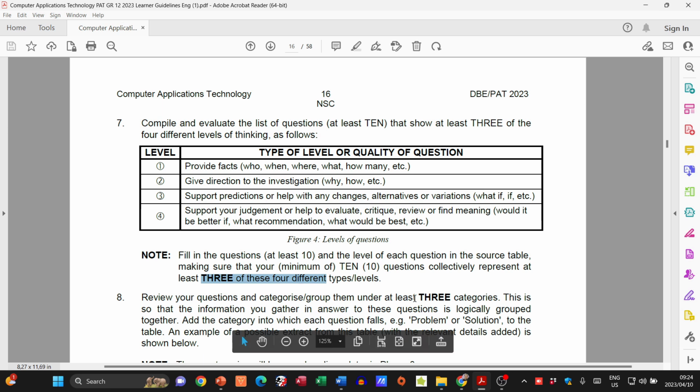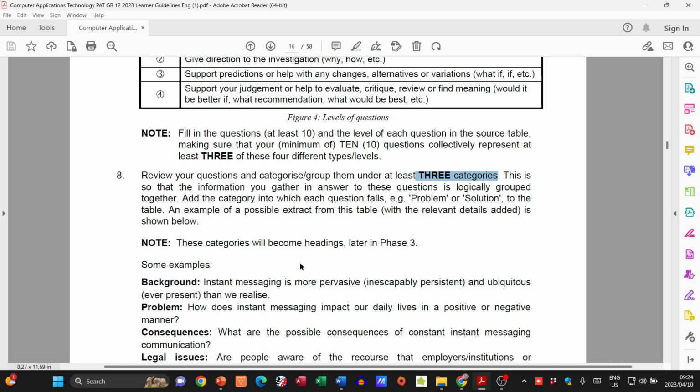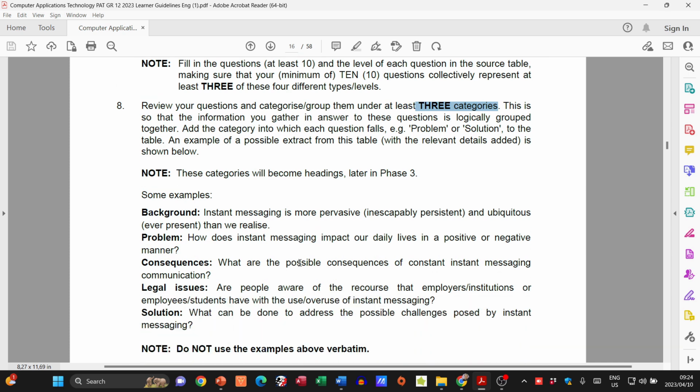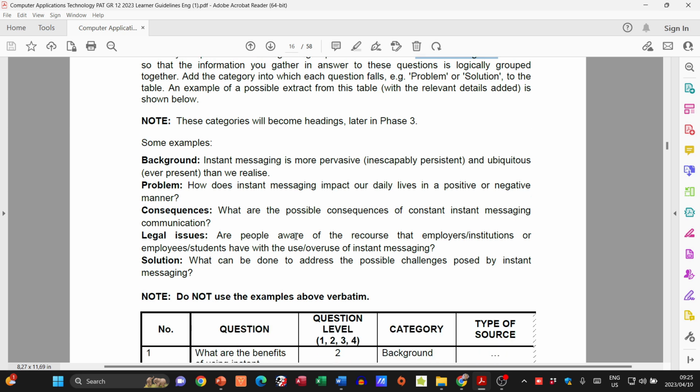They also want it in 3 different categories. So if we're talking about online collaboration tools, for example, maybe your first category is defining online collaboration tools. The next one is how many people know about it, you know, things like that. So you'll have to separate your questions into at least 3 different categories. The categories, they say, will become headings later in phase 3. And here are some examples.